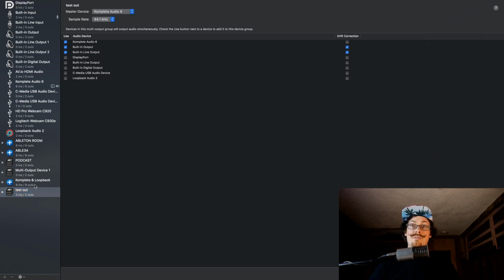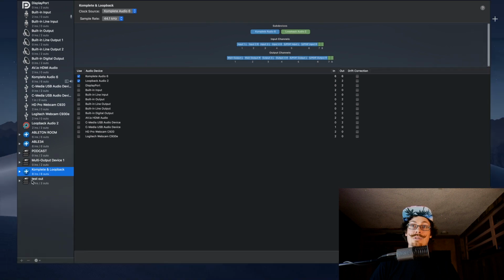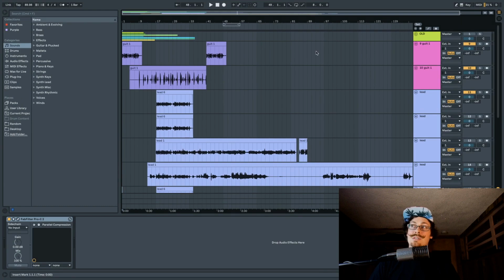But the aggregate devices are cool because you get to use the inputs and the outputs, and then in something like Ableton, you get to select all of those inputs and outputs and do that whole situation, which is really cool. All right, that was really long-winded.